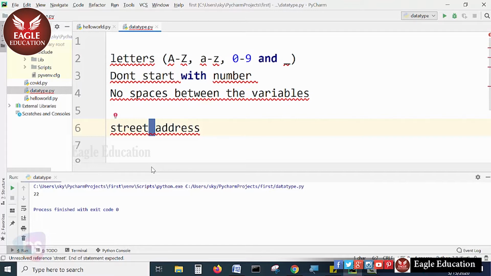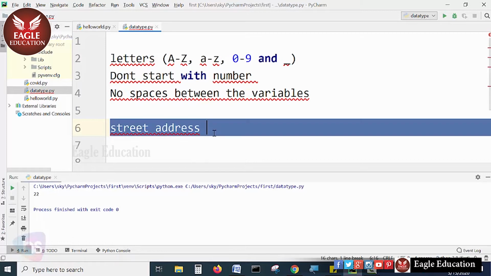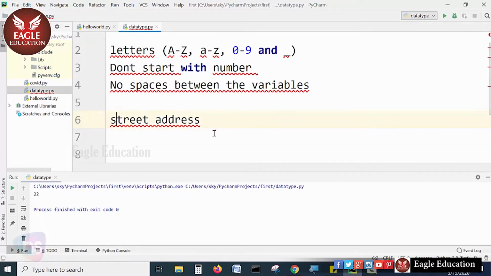That's the variable, right? No spaces in the variable name declaration. If you want something like street address, you can use an underscore to distinguish these two words. That is the purpose of having the facility to use the underscore. And one more thing: no special characters in variable names. We need not use special characters with the name. Correct? And camel case notation.